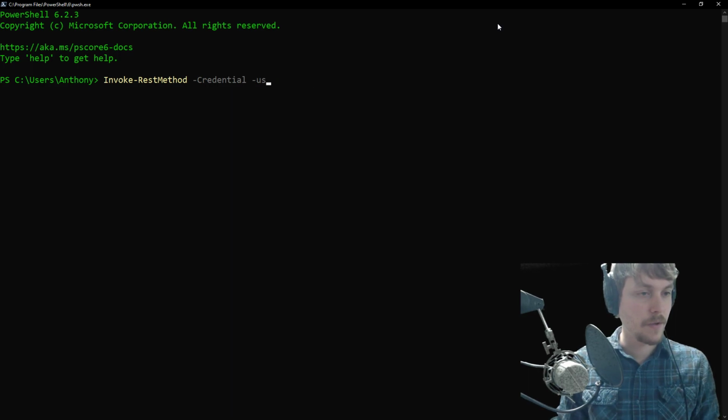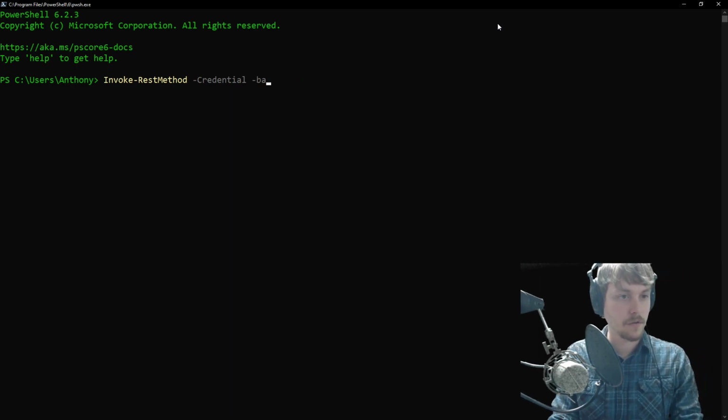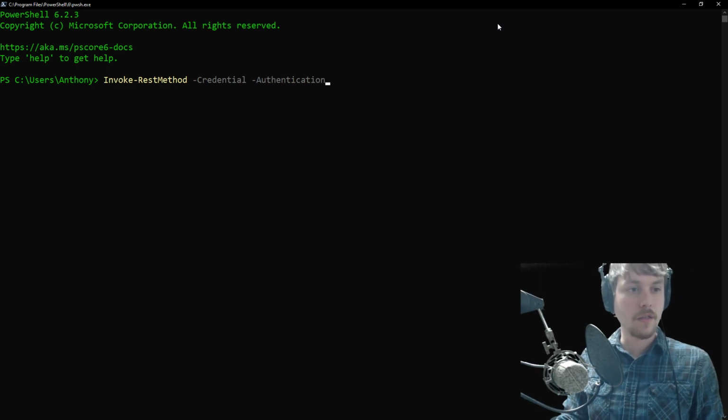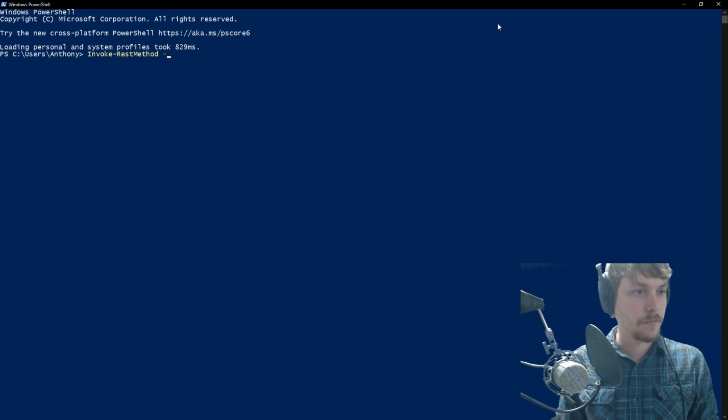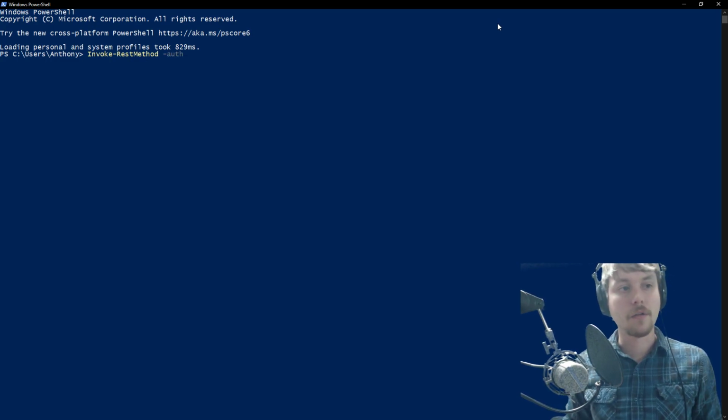Is there a use basic auth? Use basic parsing, that's what I was thinking of, basic. Or no, I think it's authentication. Ah, yes, and then there's basic. Boom. Okay, so if we look in Windows PowerShell, there's not an authentication parameter.